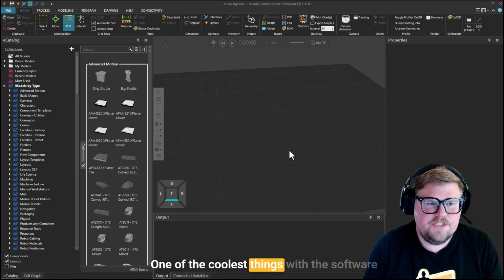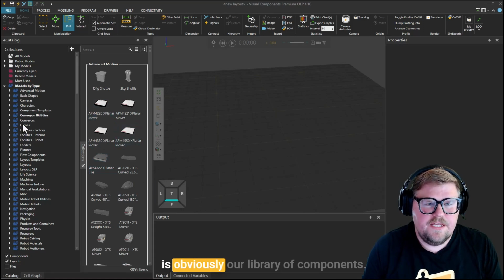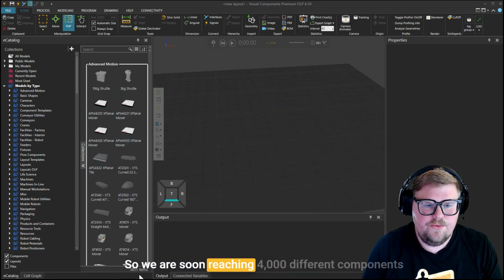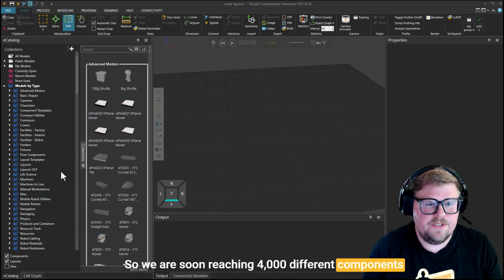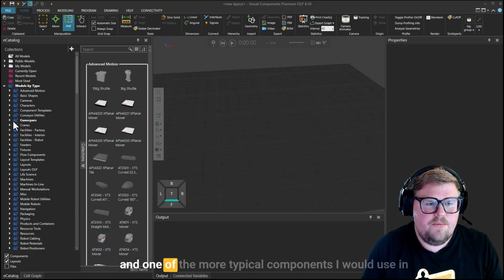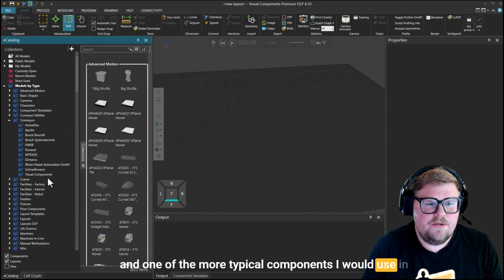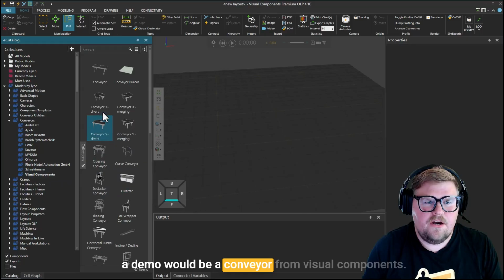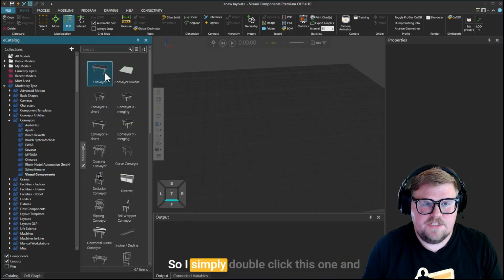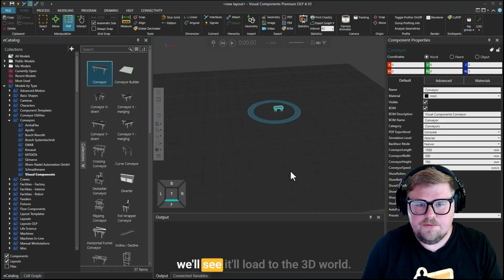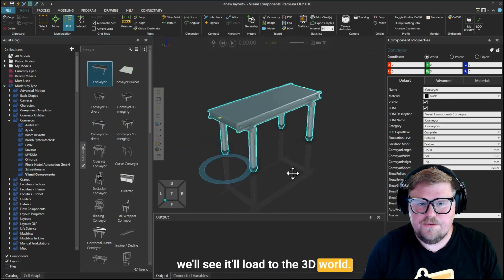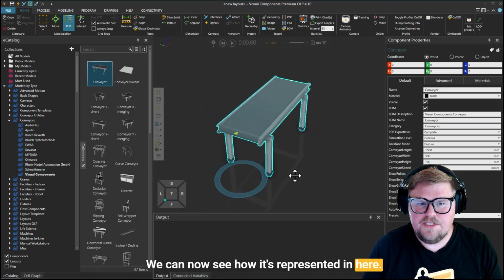One of the coolest things with the software is obviously our library of components. We are soon reaching 4,000 different components. One of the more typical components I would use in a demo would be a conveyor from Visual Components. I simply double click this one and we'll see it will load to the 3D world. We can now see how it is represented in here.